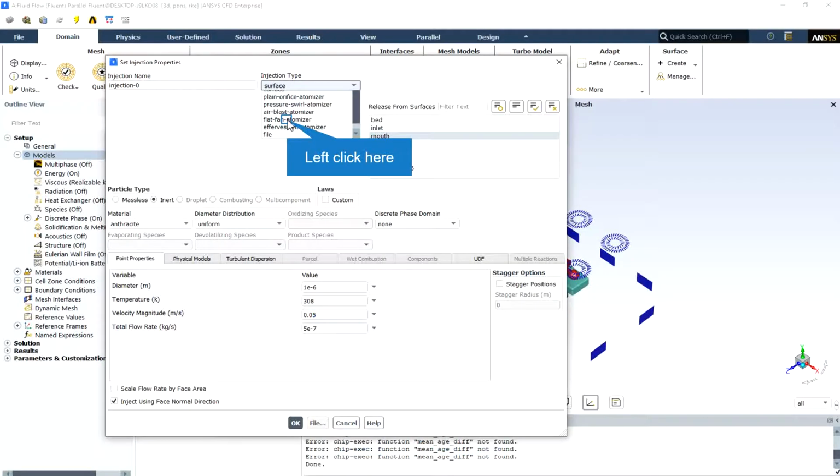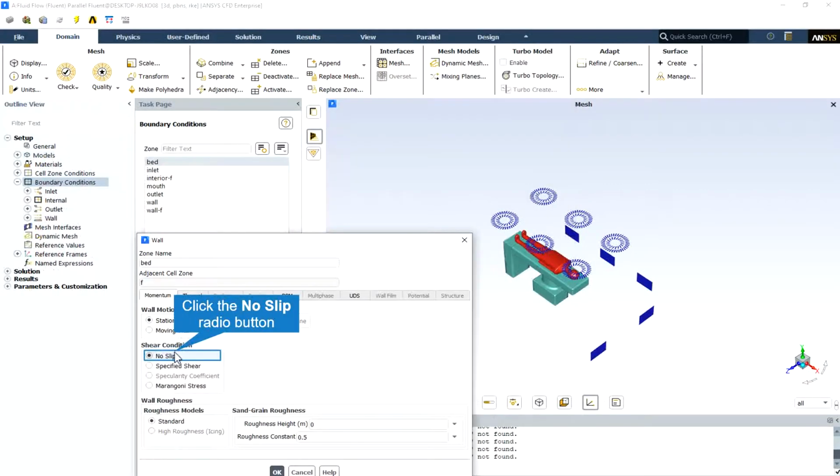It is injected into the inner space of the hospital room from the patient's mouth. The type of injection process is surface, and the type of coronavirus particle is inert. All the walls in this CFD simulation, including bed, mouth, human body, and surrounding walls, are stationary walls, and the shear condition is no slip.